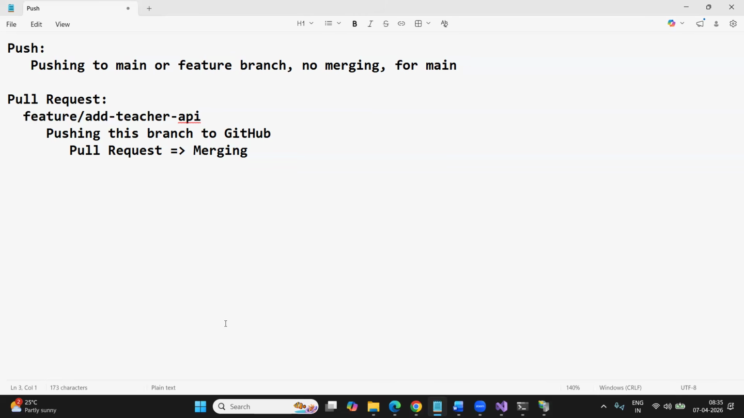But if you push the code, then whatever code you are pushing, that code is only available in branch 2. Yes or no? Yes, sir. But now what I want is the same code to be available in branch 1. Therefore, you can handle that scenario. That you can do through pull request.